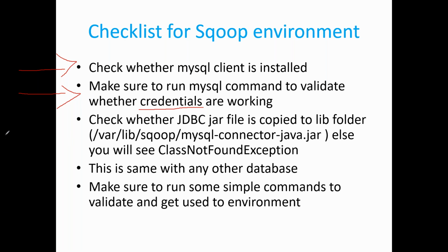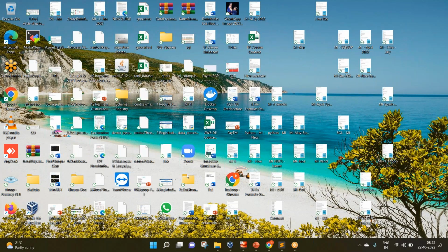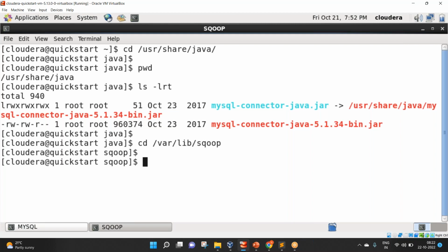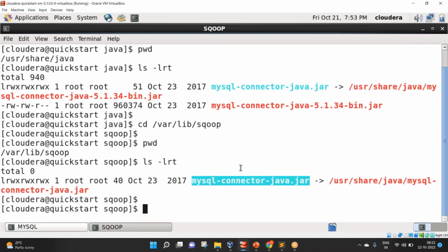And then check whether the JDBC jar file is available in the lib folder. So go to the /var/lib/sqoop folder. You have to have the JDBC jar file there as well. Otherwise, you're going to see a ClassNotFoundException. So let us go ahead and verify the same. I'll go to the /var/lib/sqoop path now. So this is the path. Here you should be able to check whether you have the JDBC jar file available or not. So I have the JDBC jar file available here.